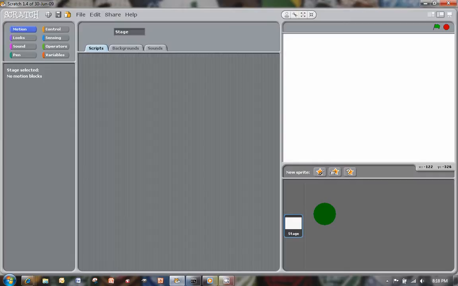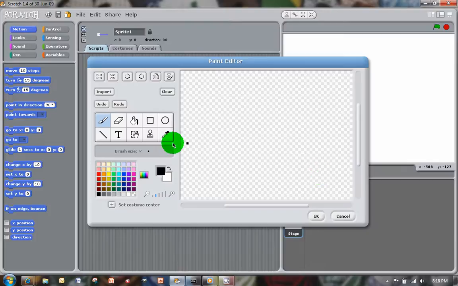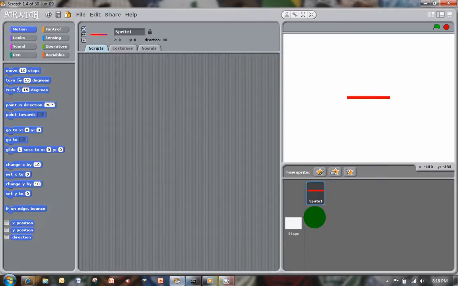Now, there are three components to our Pong game. This stage is our court. Let's start by making our first component, which is going to be our paddle. For the paddle, you're just going to pick a rectangle and choose a color. I'll choose red and create a paddle, something that looks like that. Click OK. It's rather large, but we'll get back to that in a second.